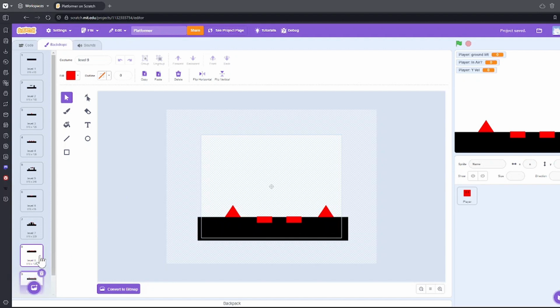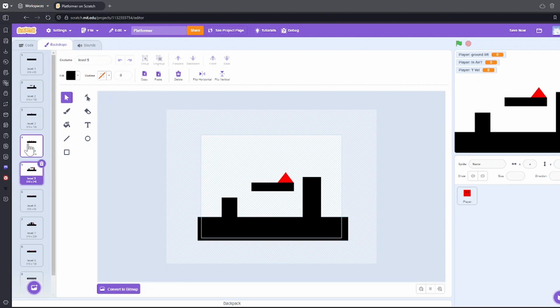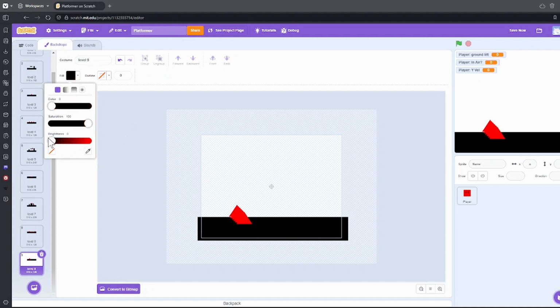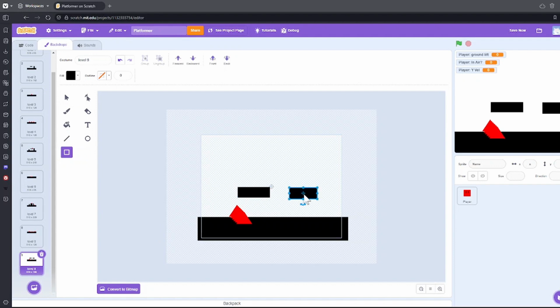For level 9, we are going to have spikes and platforms. Okay. So let's copy this spike. So we're gonna have 6 spikes, and then we're gonna have some platforms. The platforms, there will be 2 here and here. I'm just gonna copy this one.